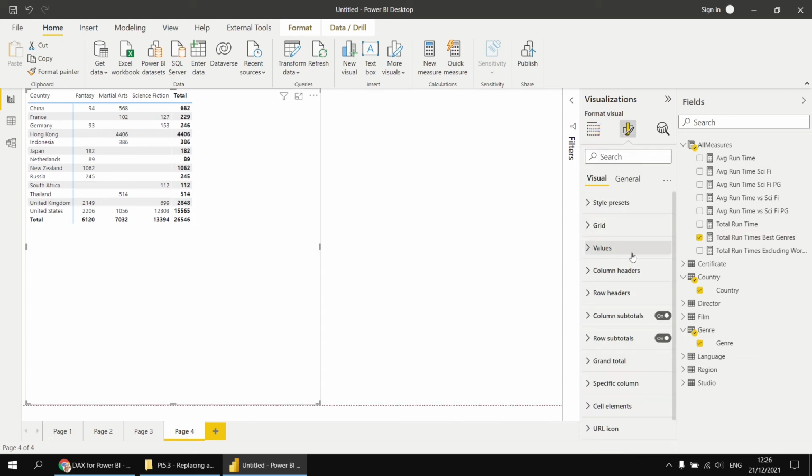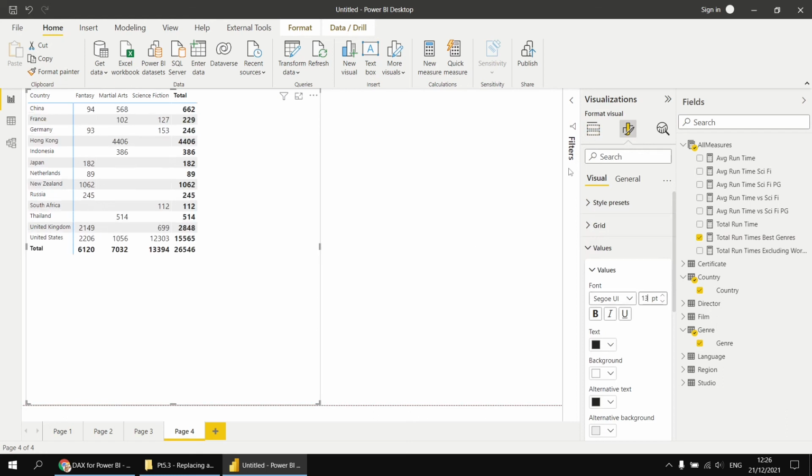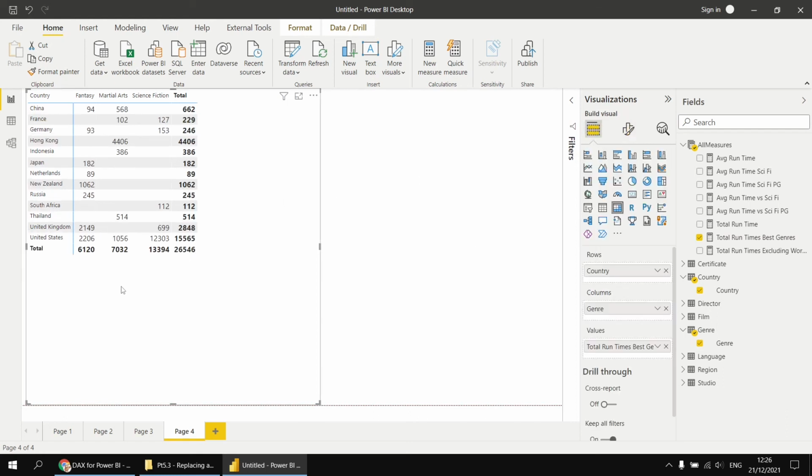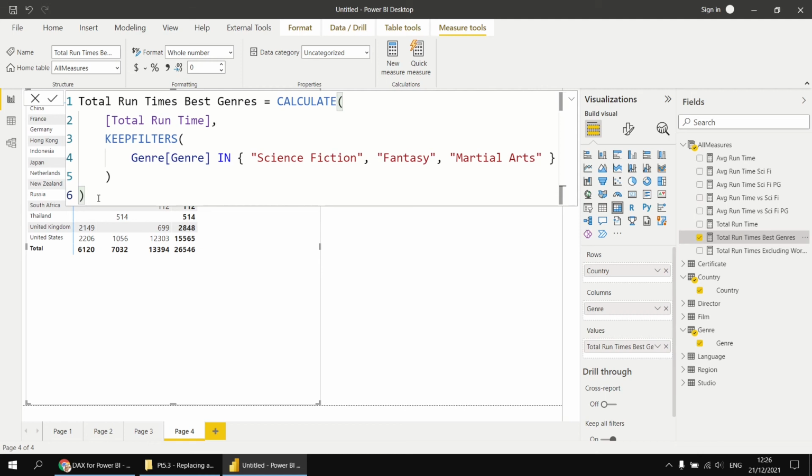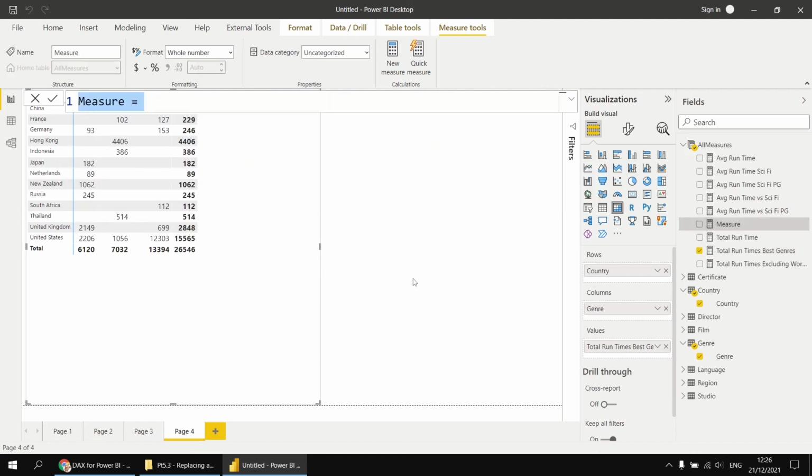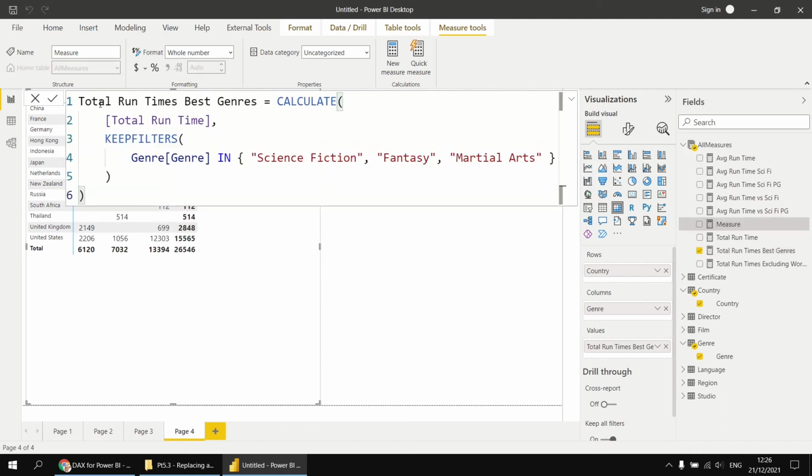I'll just increase the font size a little here as well so it's a little easier to see what's going on. Now I'd like to add another filter which will only show the countries which don't begin with the word United. So I'm going to exclude United Kingdom and United States. To make that work, I'm going to start with our existing measure, total runtimes best genres. So let's just copy all of that and then create a new measure in the all measures table, paste everything in, and I'm going to call this one total runtimes best genres not United.